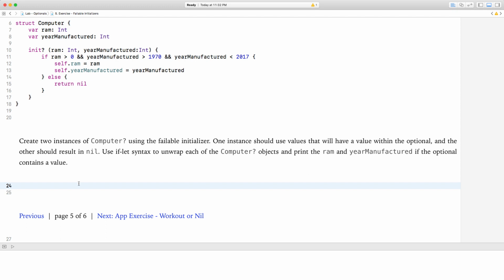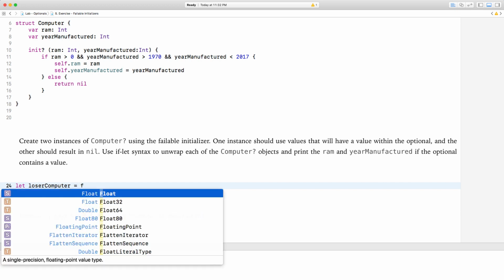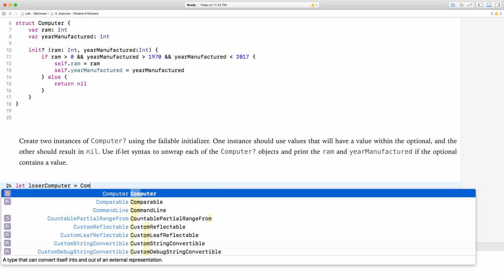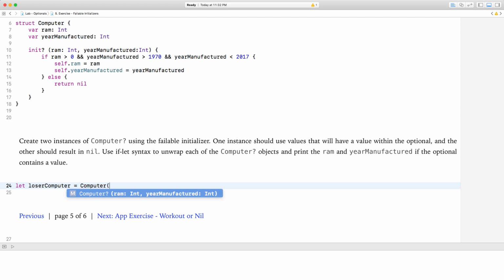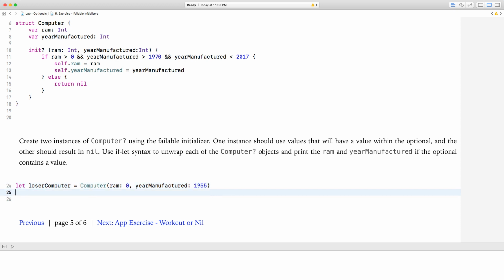Okay, so all we're doing here is we're creating two objects. So I'm going to call this loser computer. So this I'm going to make fail, it is of type Computer. Okay, and we're going to initialize it, and we're going to give it a RAM of 0, and I don't know, 1955 is the year manufactured, because this is going to fail. And I'm going to go ahead and make this automatic so you guys see what's happening here.